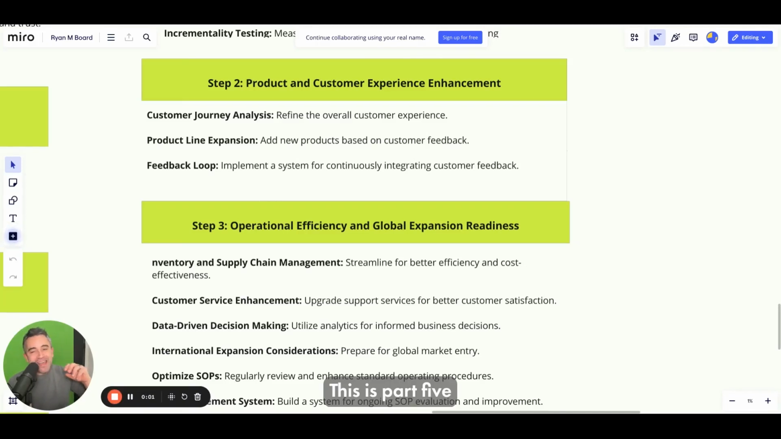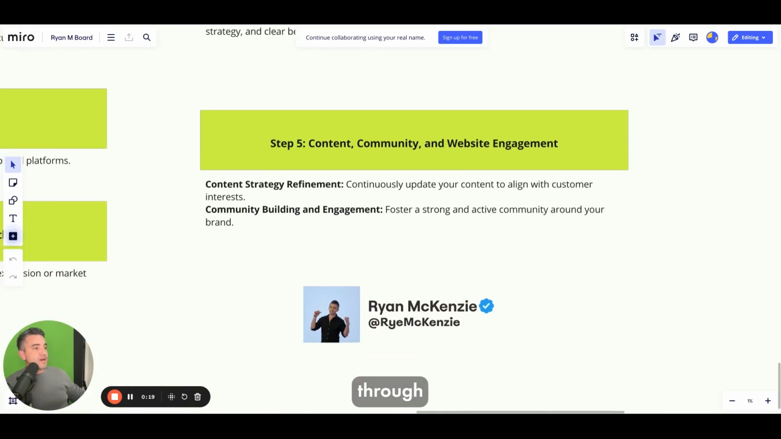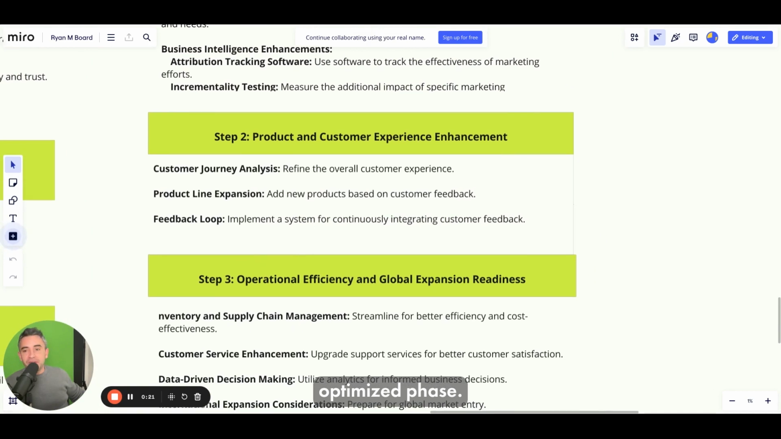This is part 5 of the most important e-commerce scaling frameworks you will ever learn. It's actually part 2 of the optimize phase. We covered part 1 yesterday. This is part 2, which is going to cover steps 2 through 5 of the optimize phase.